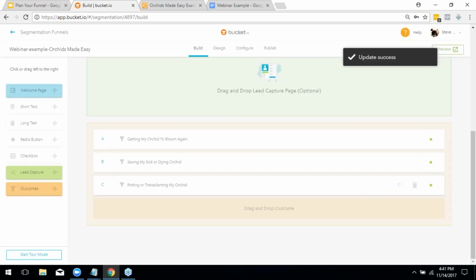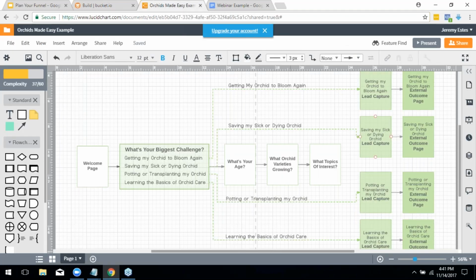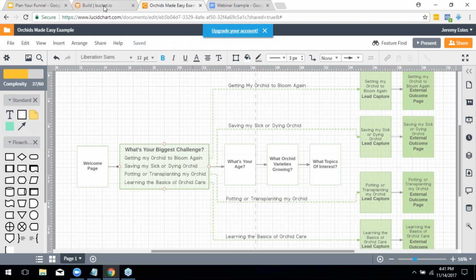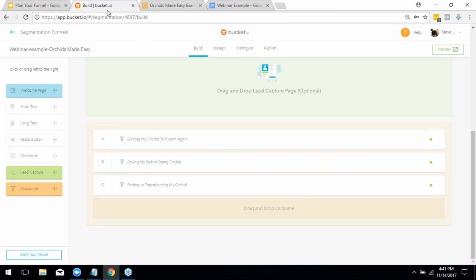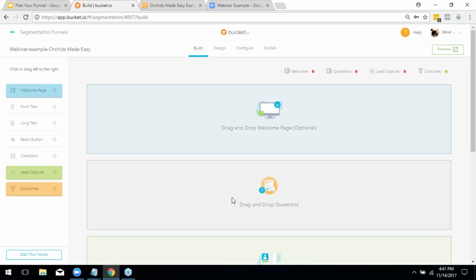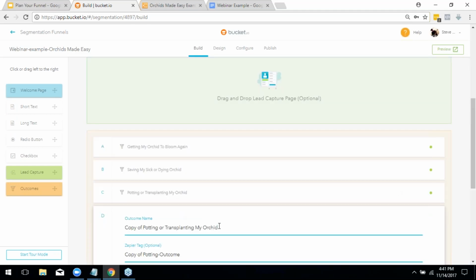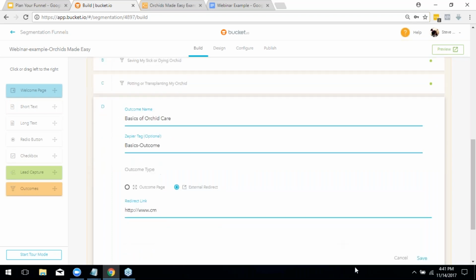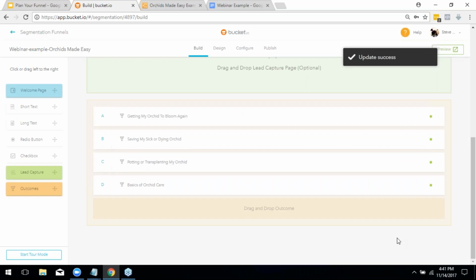So I saved that one, and then we've got, I believe, one more. It was 4 total, and that's learning the basics of orchid care. So come back over here, copy, and then we'll just call it basics of orchid care. All right. And so now what I have is an outcome page for each one of my outcomes.